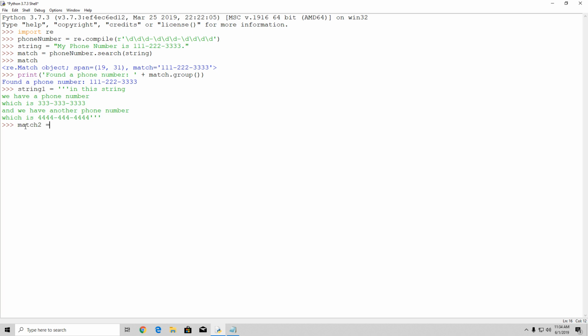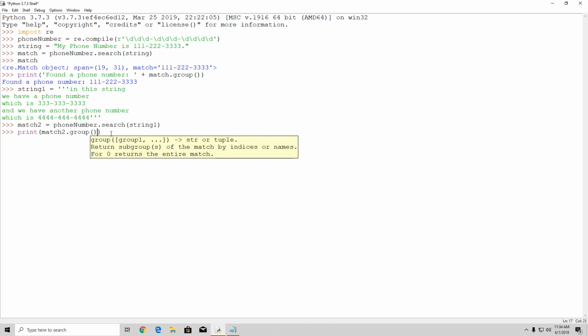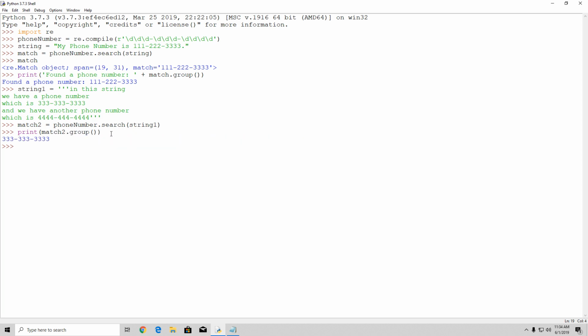Match2 equals, and then we want to perform the same thing that we did right here. We're going to use the same regex object, or regular expression object, that we coded at the beginning, and we're going to use a search function on it and specify the string 1. Then if we want to print the actual match, we just type here match2.group, and you will see it will only print out 333-3333-3333. I think I said way too many 3's right there, but it doesn't even matter.